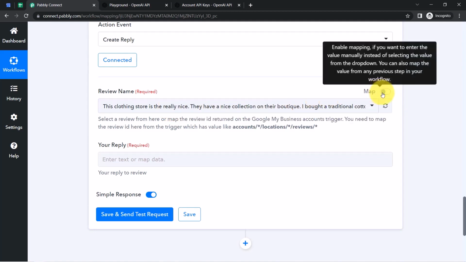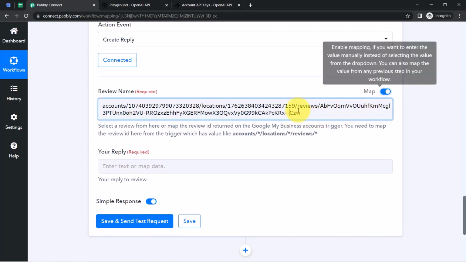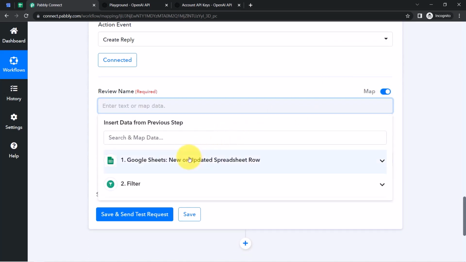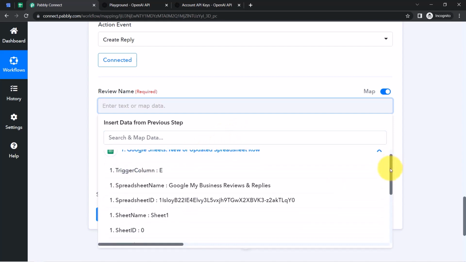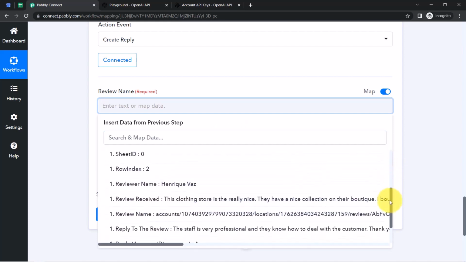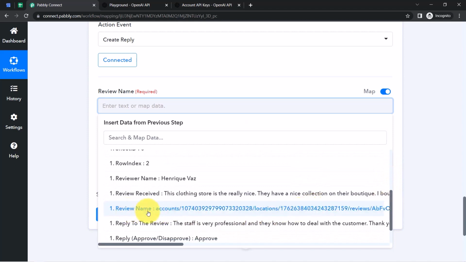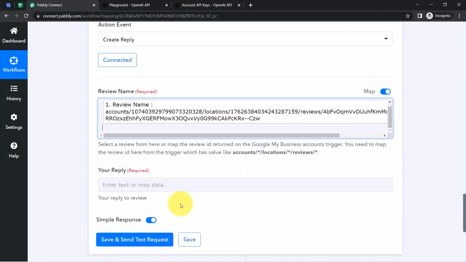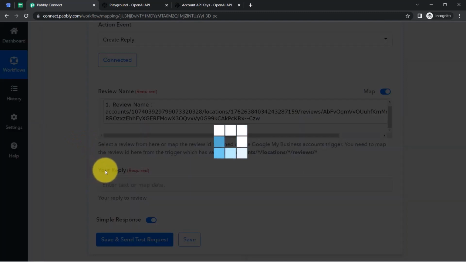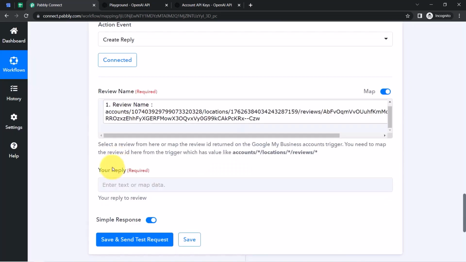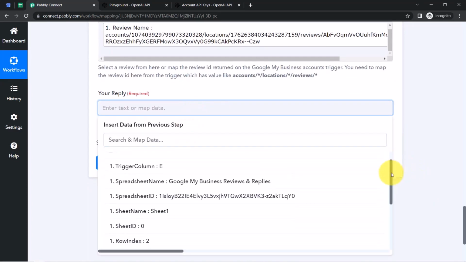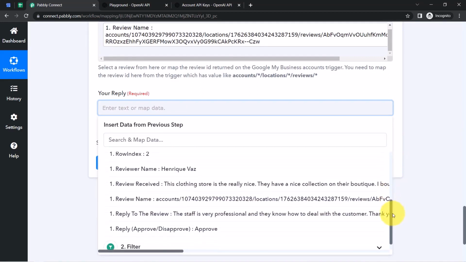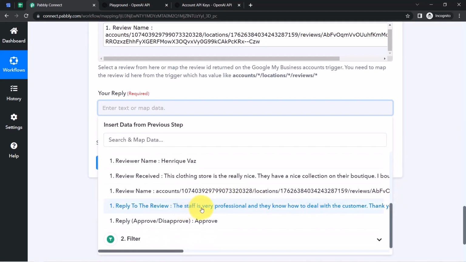So that is why I am going to enable this mapping, remove the existing value, and here I will map which particular review, the review which I have just received from the Google Sheet, and here you can see this is the review name. Okay, so it is mapped successfully, and finally it is asking for the reply, basically your reply which you would like to post. So here I am going to again map the reply which I have generated via OpenAI. Okay, this is the final reply.